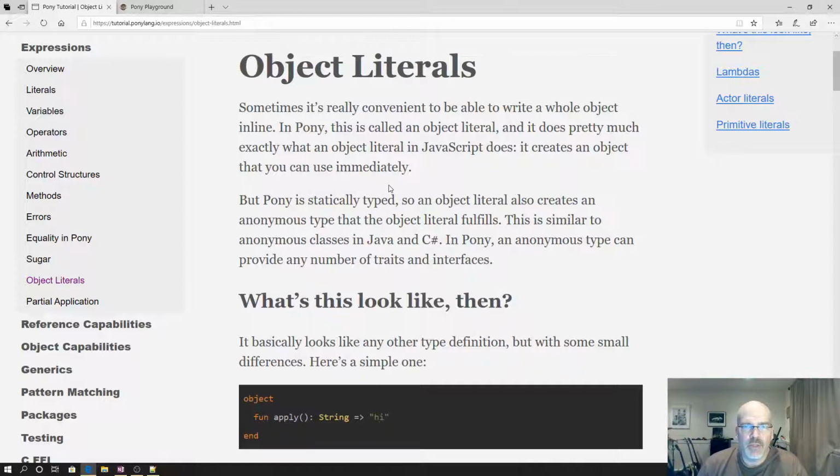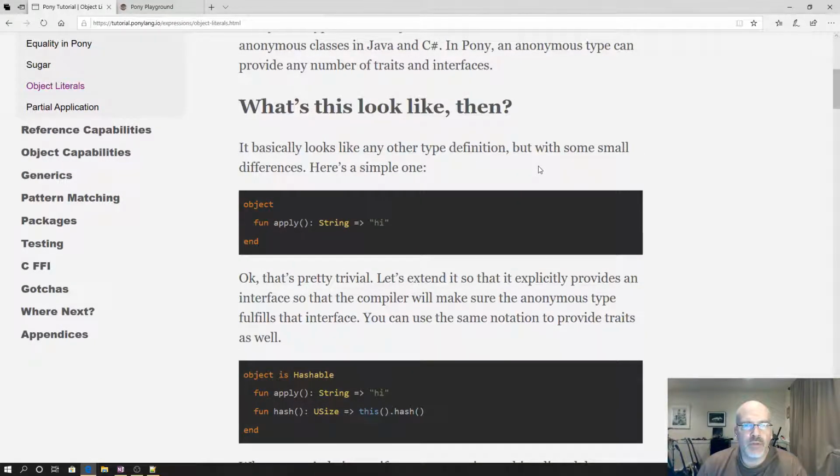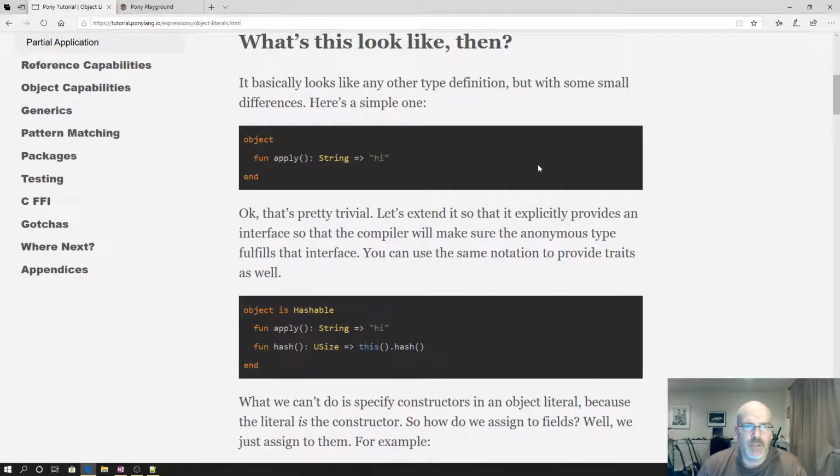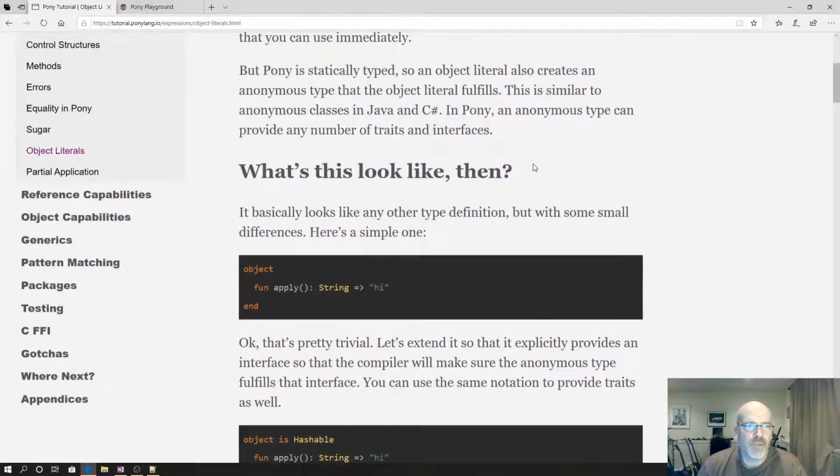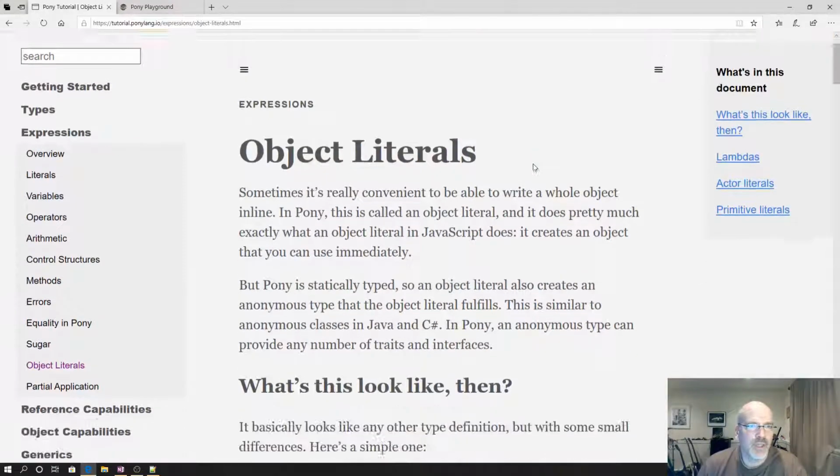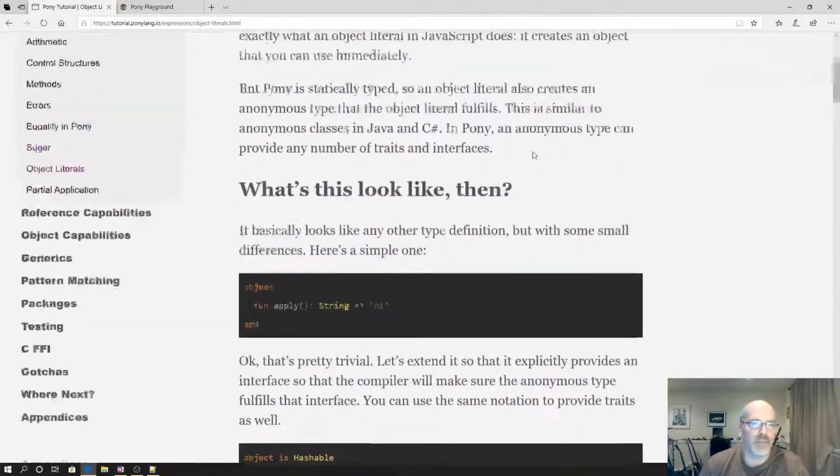It creates an object that you can use immediately by static type. So an object literal also creates an anonymous type. Oh, okay. Basically it looks like any other type definition, but with some small differences. So it's an object literal because you have an object, it's anonymous, an apply, string, and hi. You can explicitly provide an interface to make sure the anonymous type fulfills an interface. So it's hashable. I have to go back on types because I kind of forgot, and actually let me do that.